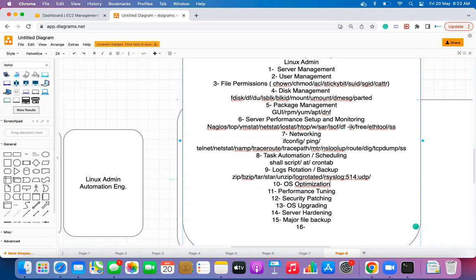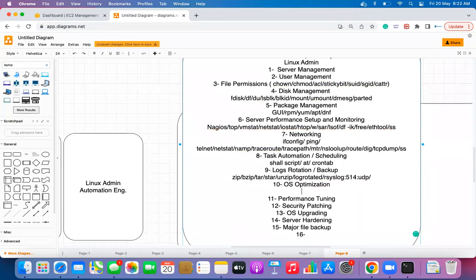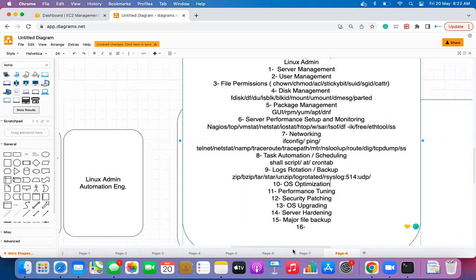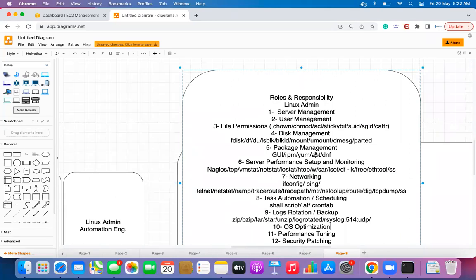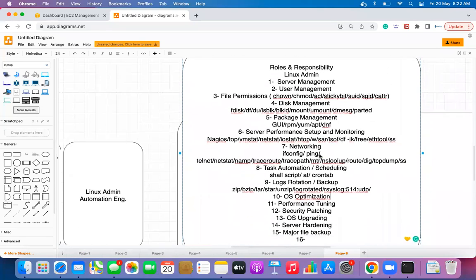Okay, OS optimization. What is this, guys? What are the particular commands being used for OS optimization? Let's not go into that deep dive. So guys, are we clear so far? If we are working as a Linux administrator, what are the particular commands we need to know in order to prove that yes, we are working on this? What sort of scenarios are there? Are we clear with this, guys?